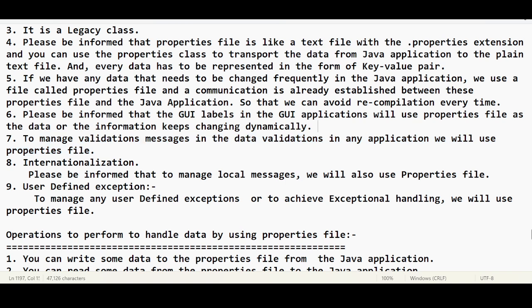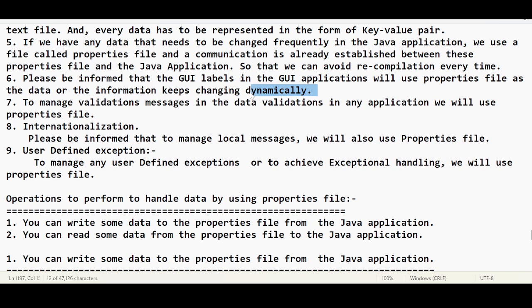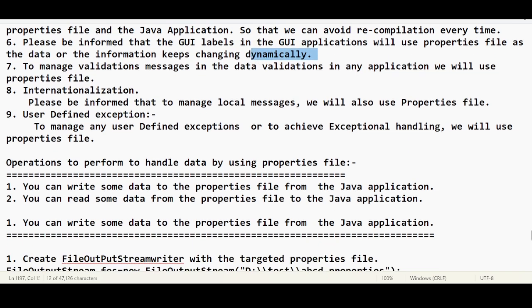To work with GUI applications, you can use properties files so that you can keep changing data dynamically. To manage the local messages, and today we will understand about internationalization, and to manage user defined exceptions. If you want to throw some exception to the end user based upon the input given, you can go for properties files.